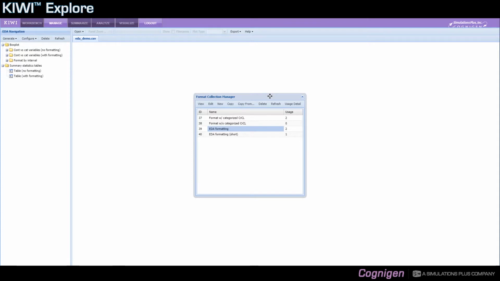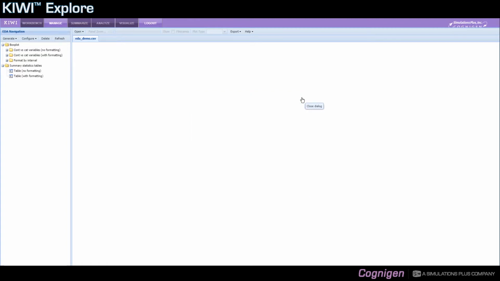So these are the functionalities offered by the collection manager. I will close the manager now to actually illustrate the impact of data formatting on your EDA profiles, tables, and plots. I will start by showing the content of the first table profile, which did not apply data formatting.